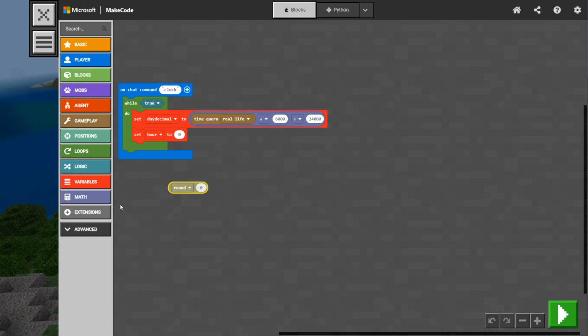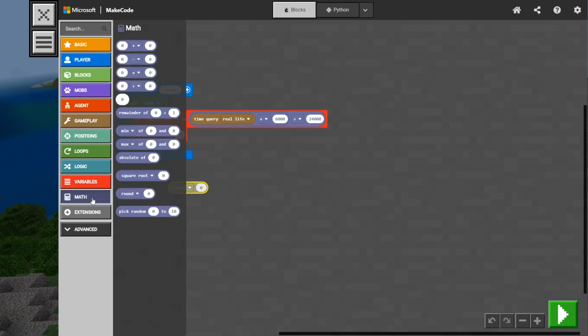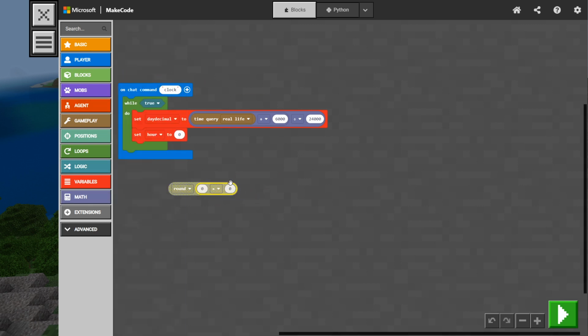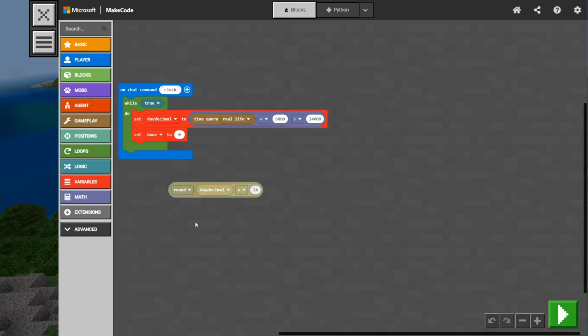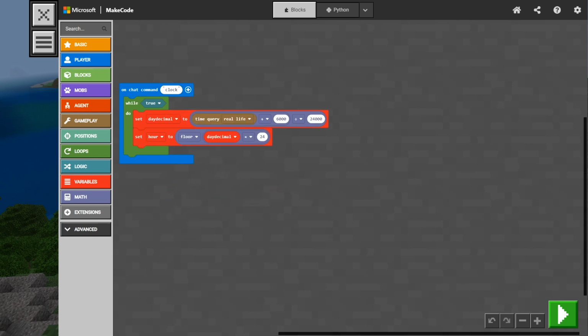So what we're going to do first is go to our math again, and we're going to get a 0 times 0, and we're going to make the last 0 24, and we're going to get day decimal and put it in this left circle. Then we're going to change round to floor. And we're going to just put it in there. And just like that, we're ready for our next block.